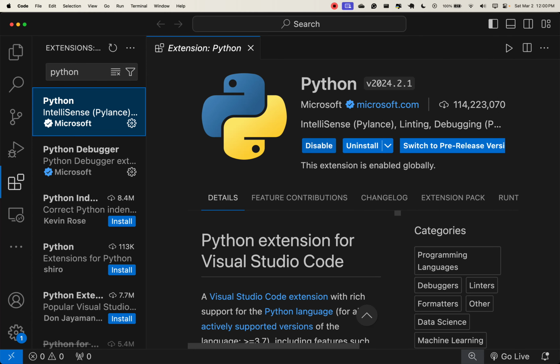And of course, because I already have it installed, the only option I have is uninstall. But if you don't have it installed, you will see an install button here. So click on that install. Once you click on install, it will install it. And I think you might have to reload VS Code. So install, and then you get an option to reload, and just reload that particular page.